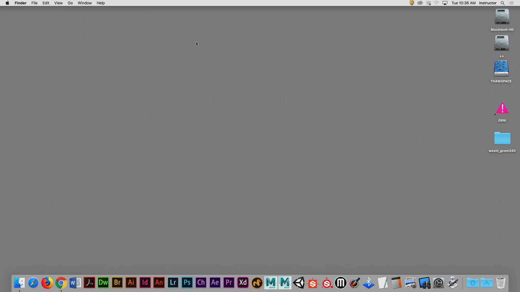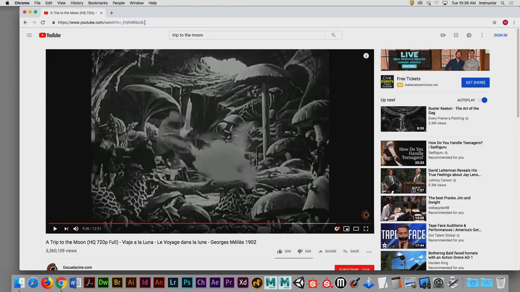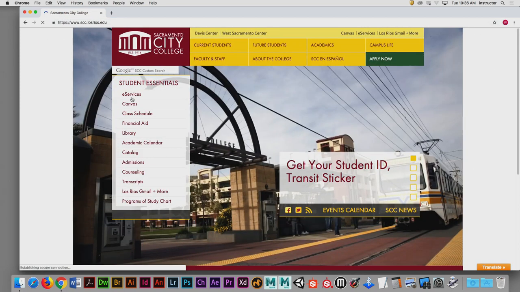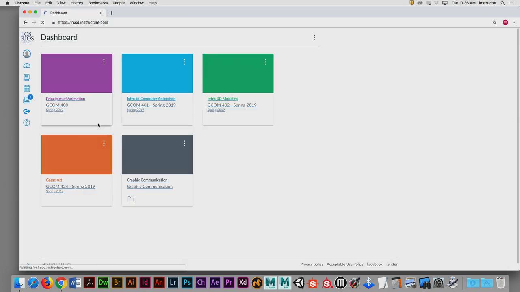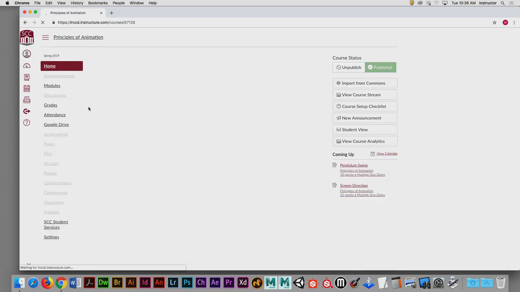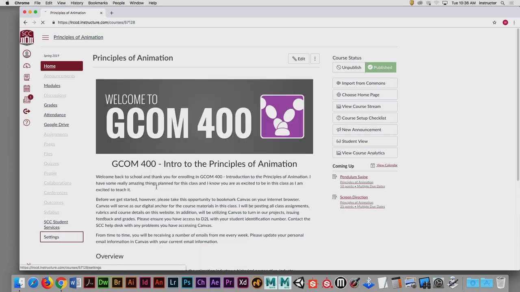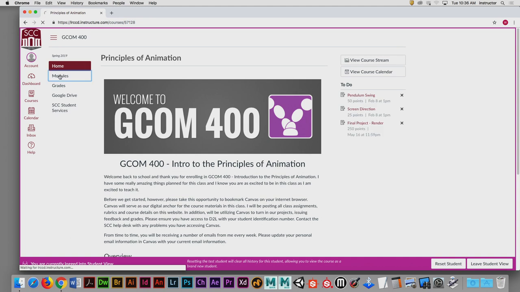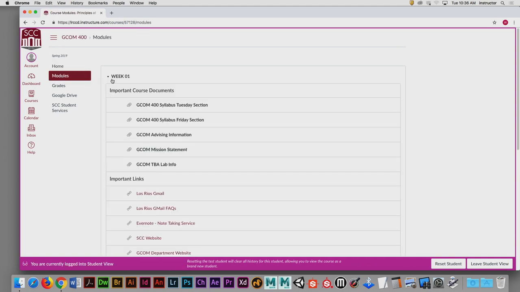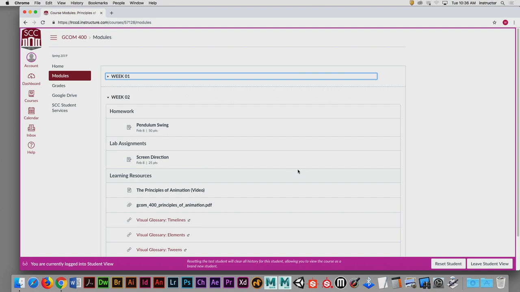If we go back over into Canvas, let's just check out the two assignments that I've posted. Just log into Canvas real fast. All right. If we cruise over into the Principles of Animation course shell, you'll find under the Week 2 module, I've gone ahead and posted this week's homework and lab assignment. Okay, so I'm just going to collapse Week 1, and let's just look at Week 2.